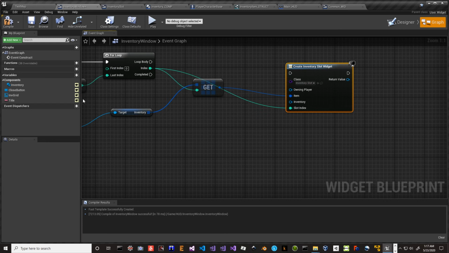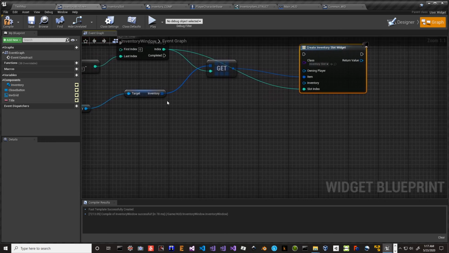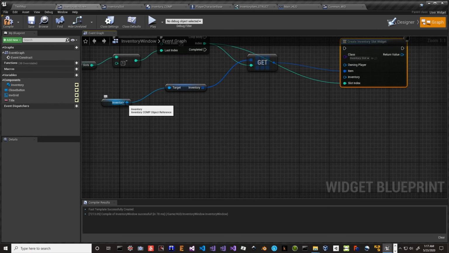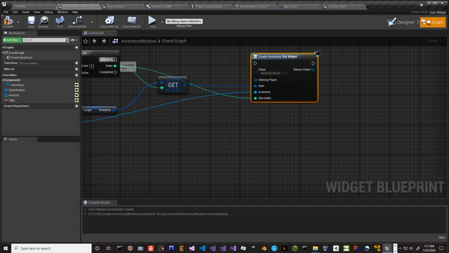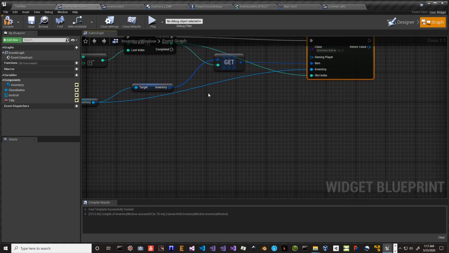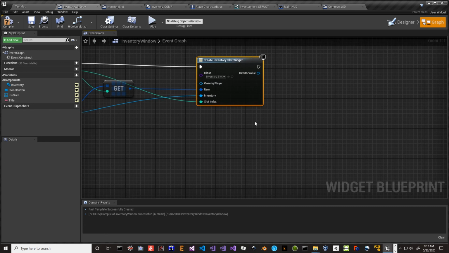And our inventory is this inventory here. This inventory here goes to the inventory. Okay. And we plug this into the loop body here. All right. Now these are getting a little bit crazy, and we'll clean those up in a minute. All right.